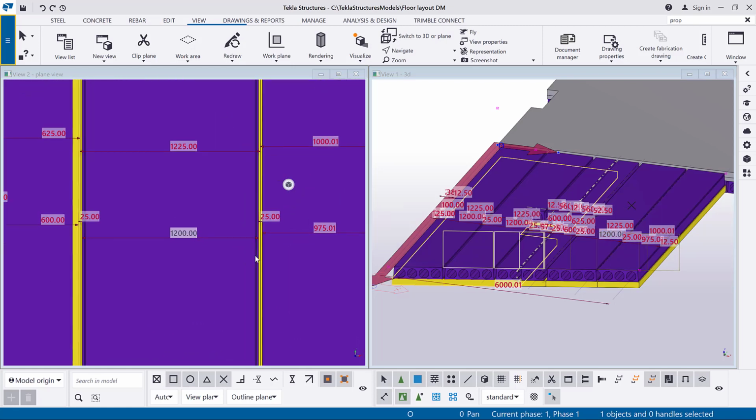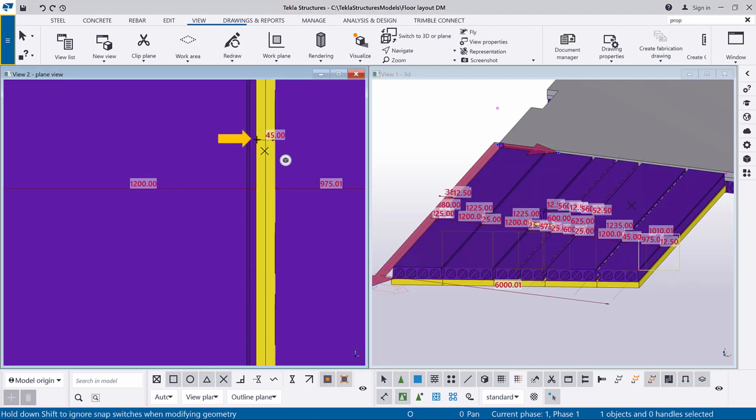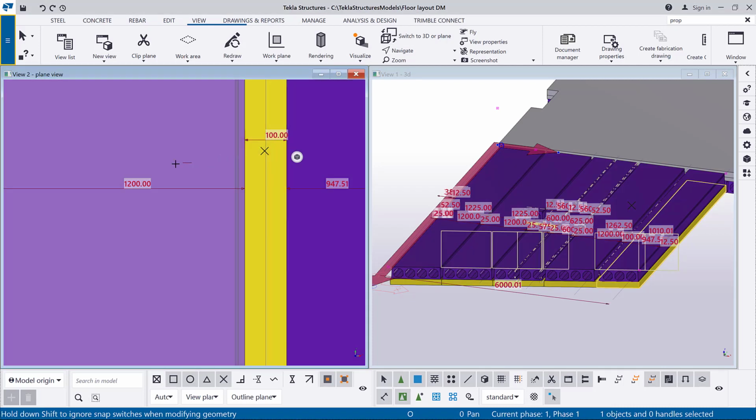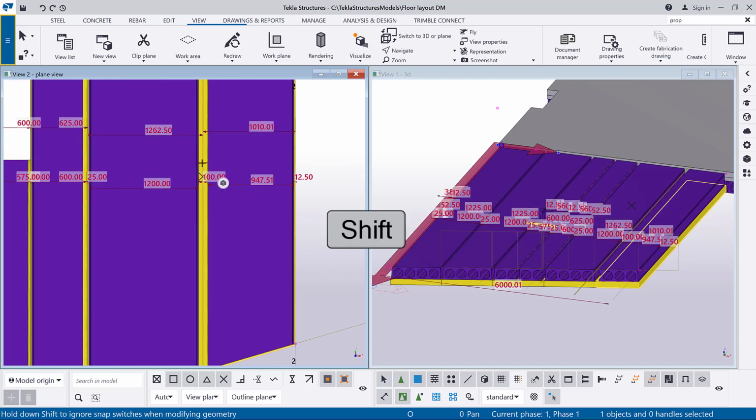To modify the gap width between the slabs, drag the end of the gap dimension or change the value directly. You can modify multiple gaps at the same time by holding down the Shift key when selecting seam line handles.